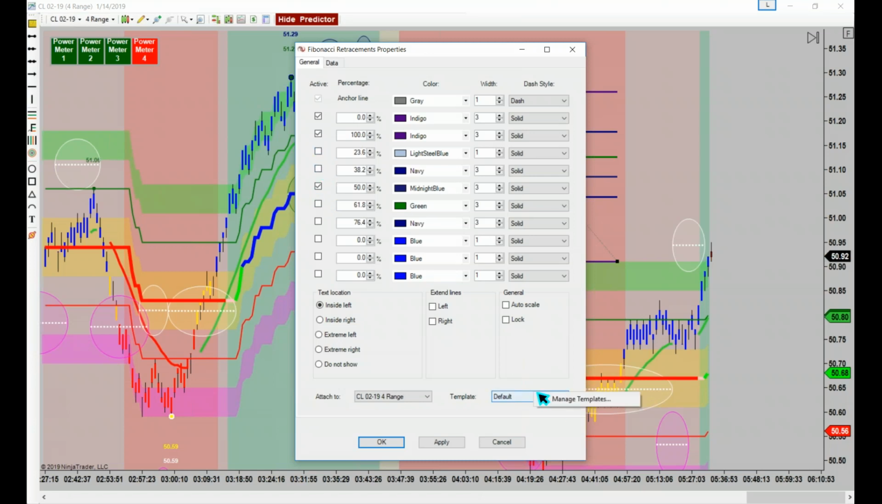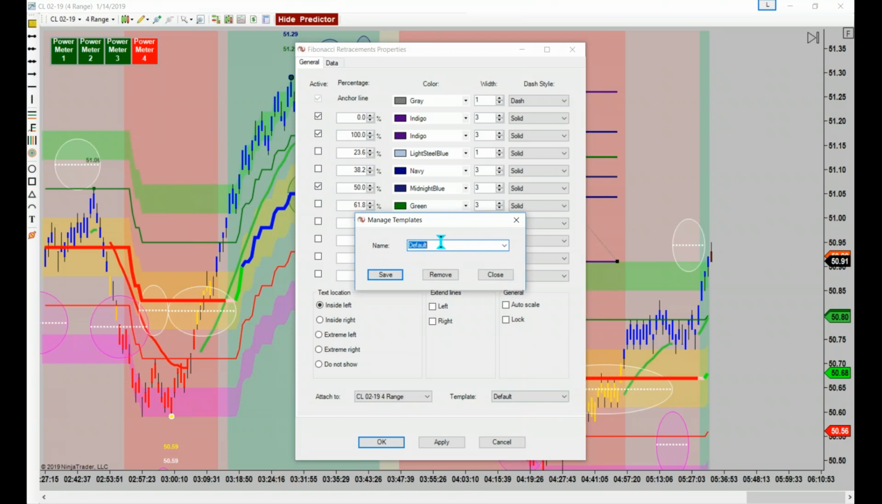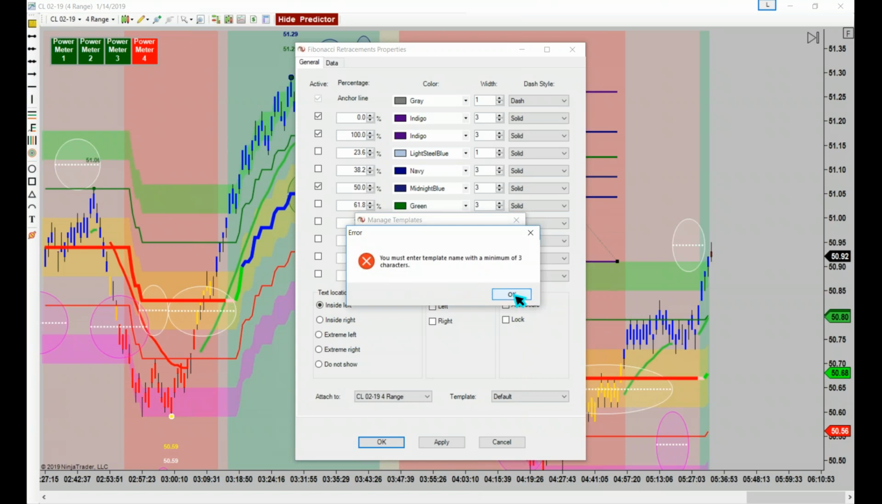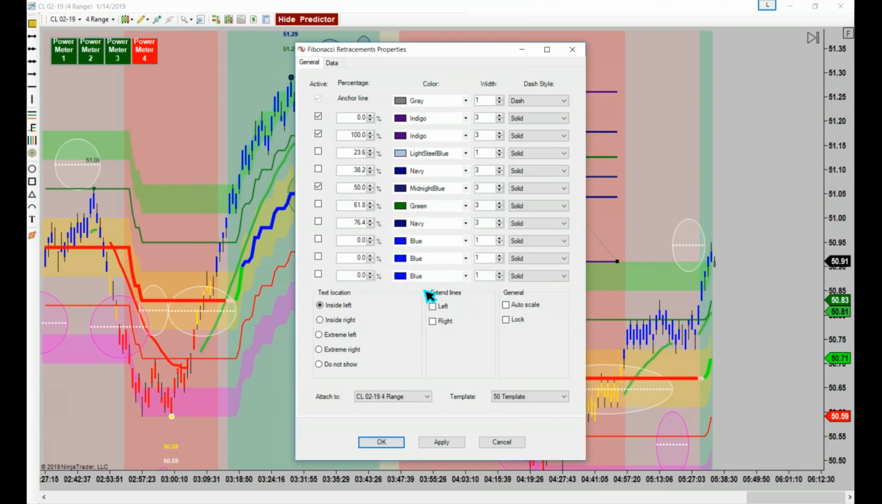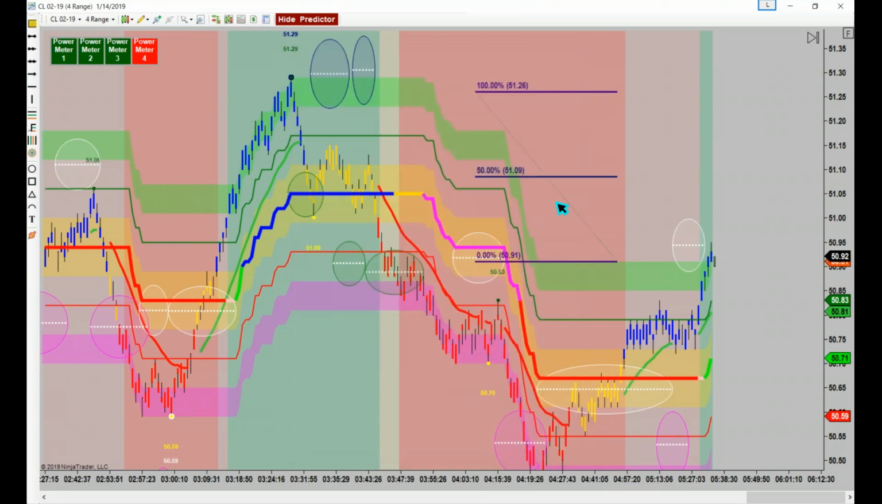And then right click and manage your template and name your template. Like I could call this my 50, for instance, and save it. Whoop, let's see, must enter a template name with minimum 3 characters. Okay, that's fine. We'll call it 50 temp then. Bear with me a second. 50 template. Can't even type tonight. There we go. All right, so you save it like that, and you'll notice then when you do it, see how it's just got the 0, the 50, and the 100.